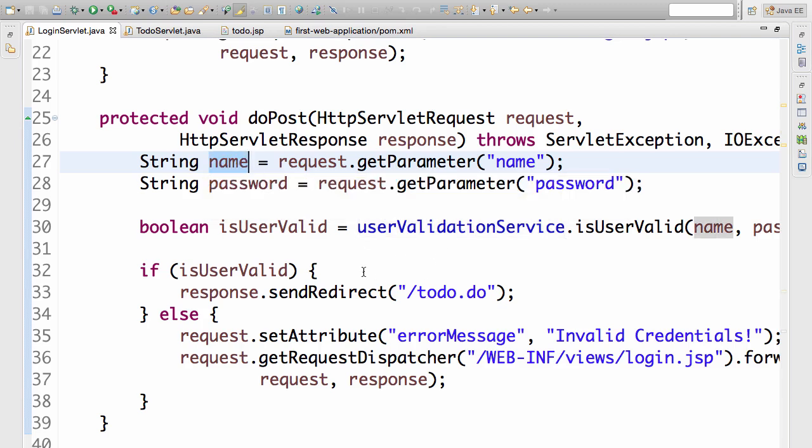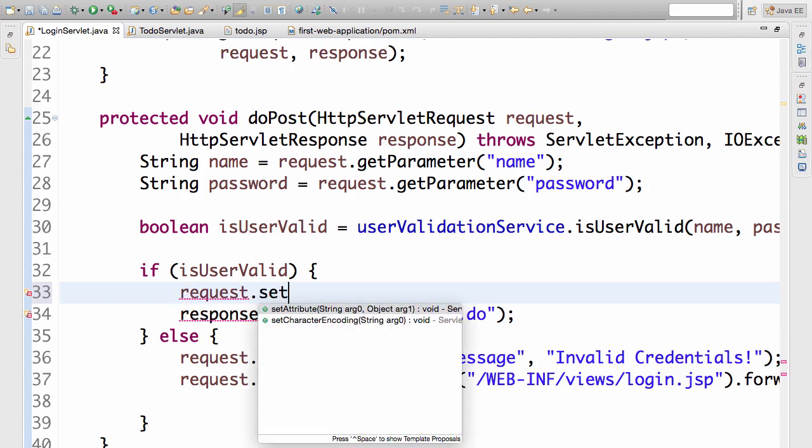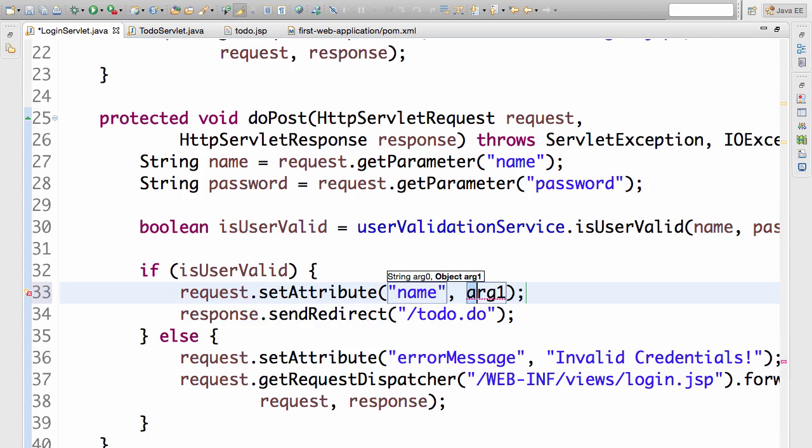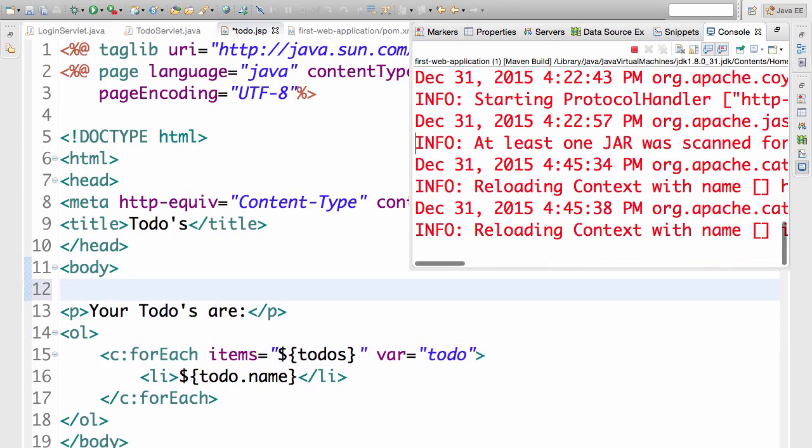So what I'll do is I'll start setting the attribute into request in here. I'll set an attribute, request.setAttribute. It's a valid user. I'm setting the name into the request. That's what we are doing in here. Now in the todo.jsp, once this is done, I'm going to the todo.jsp and I'm displaying the name. This is exactly what we did earlier as well.